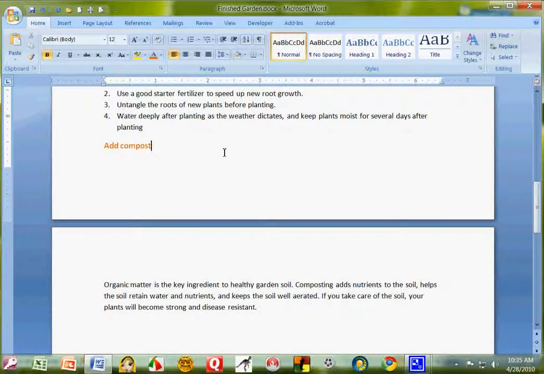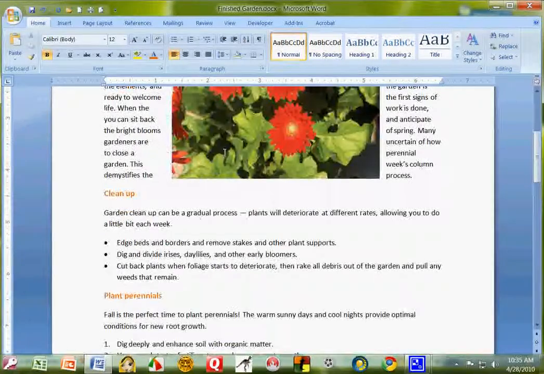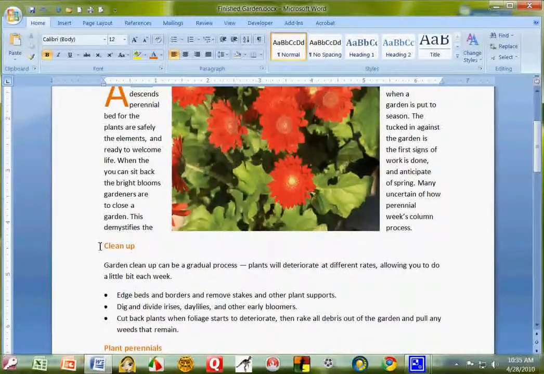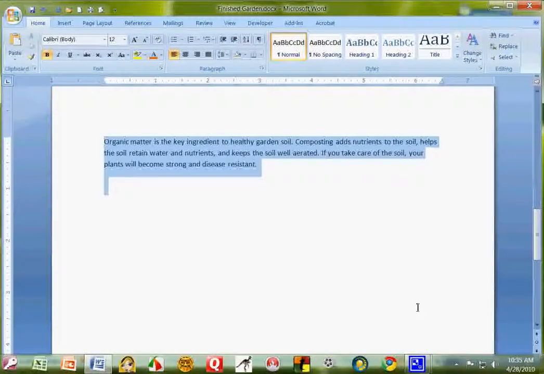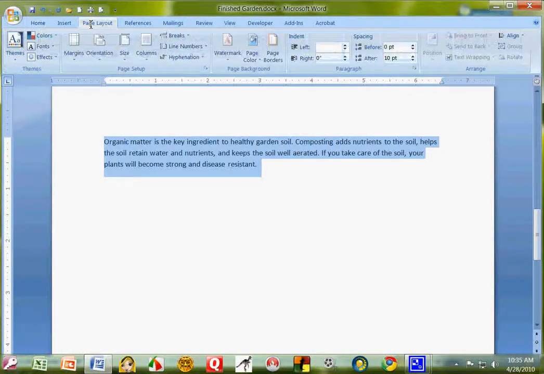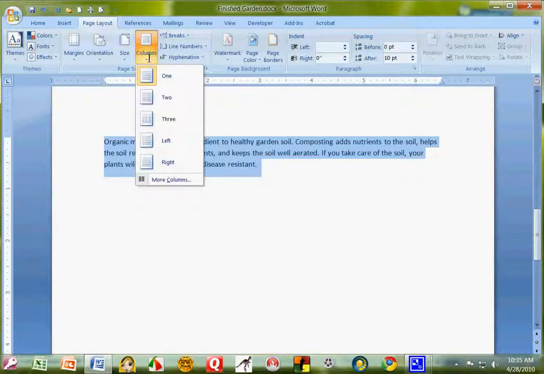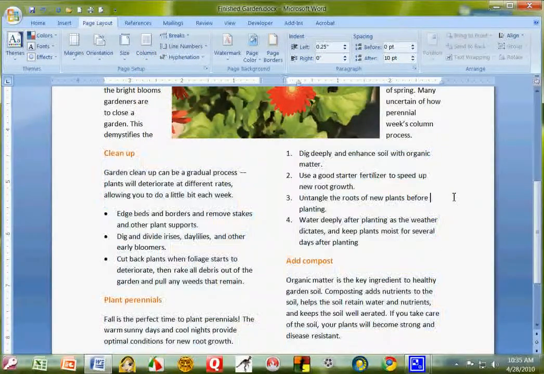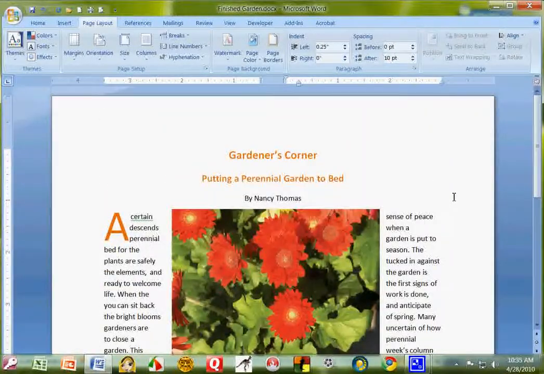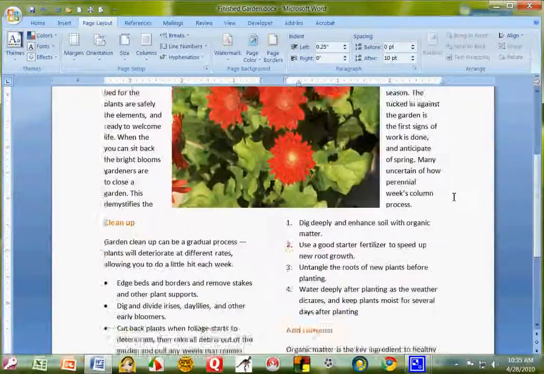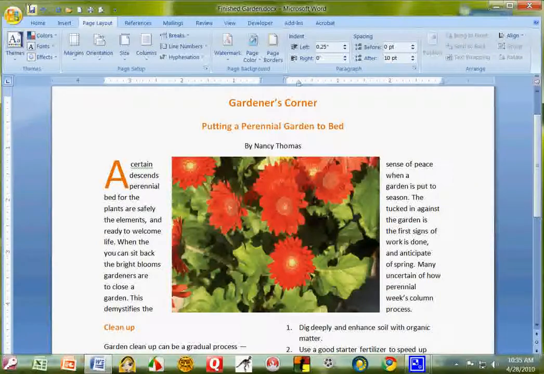So the last thing that I want to do here is to actually start with cleanup and select all the text to the end of the document right there. And then I'm going to the page layout and choose columns, and I'm going to take that text and put it into 2 columns under my first paragraph and picture. So now I have all of my text on 1 page, so it's looking more like a little newsletter, and I'm going to save it again.